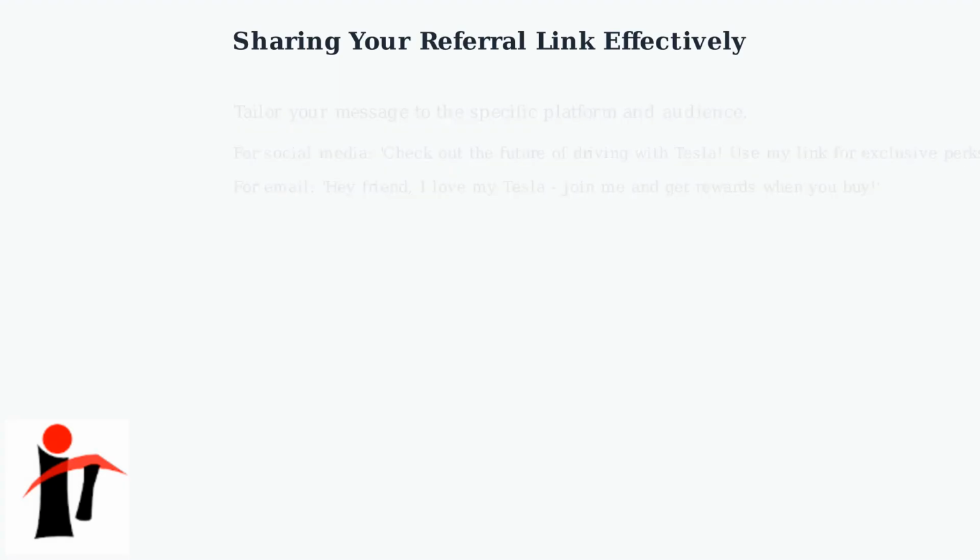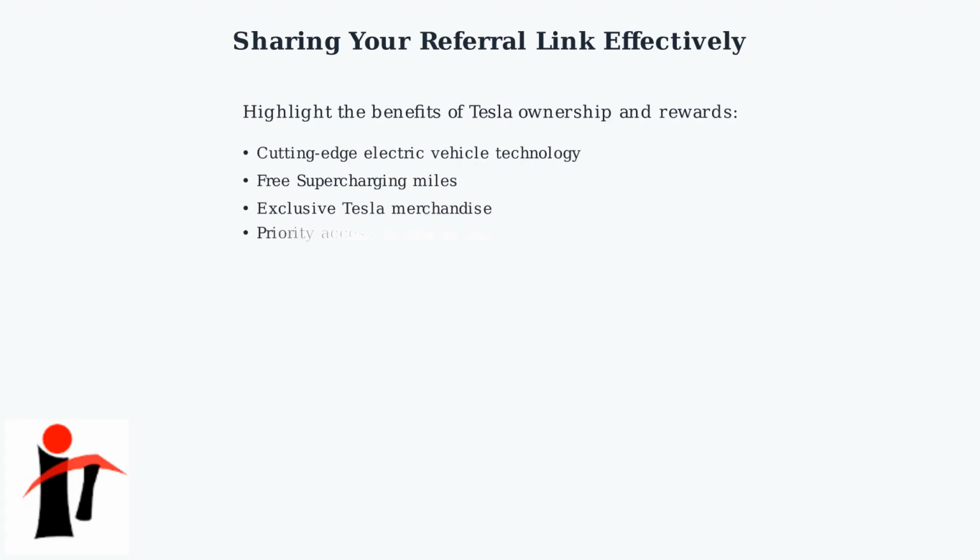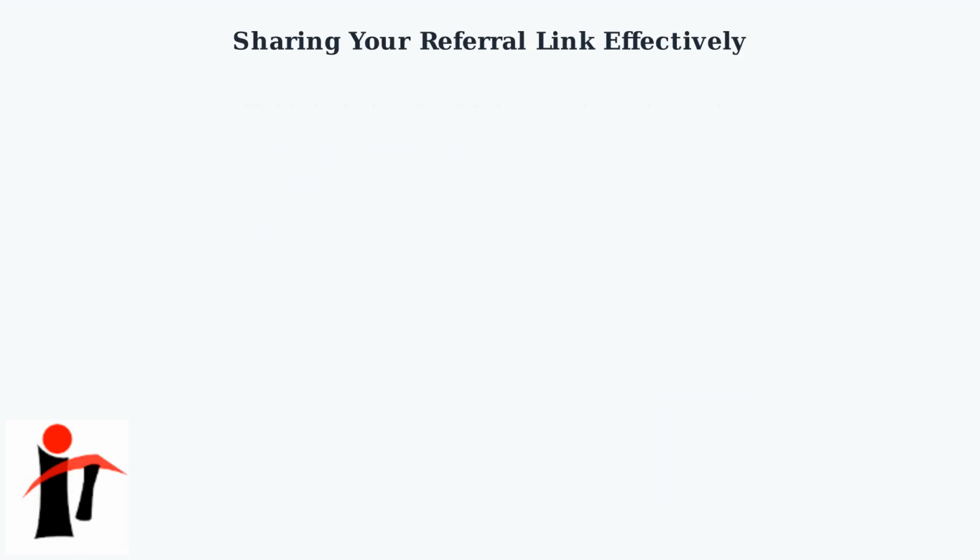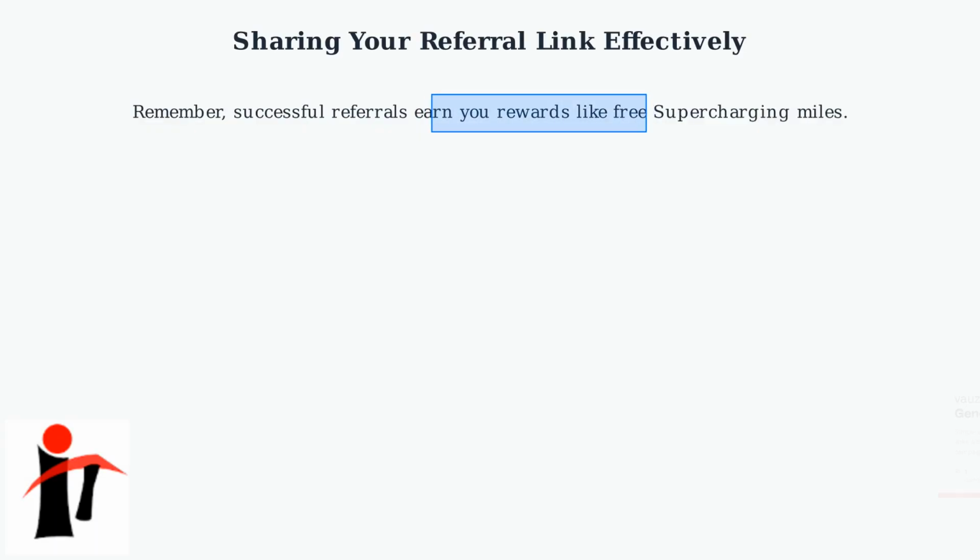For social media, you might say, "Check out the future of driving with Tesla. Use my link for exclusive perks." For email, try, "Hey friend, I love my Tesla. Join me and get rewards when you buy." Highlight the benefits of Tesla ownership and the specific rewards they'll receive by using your link, such as cutting-edge electric vehicle technology, free supercharging miles, exclusive merchandise, and priority access to new models. Remember, successful referrals lead to rewards for you, like free supercharging miles.